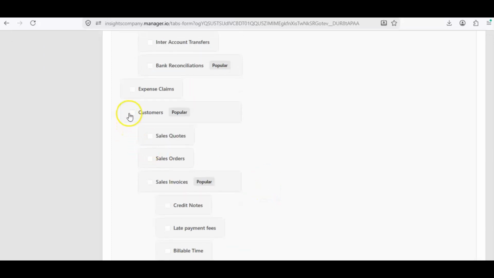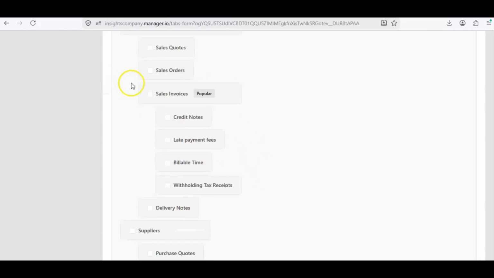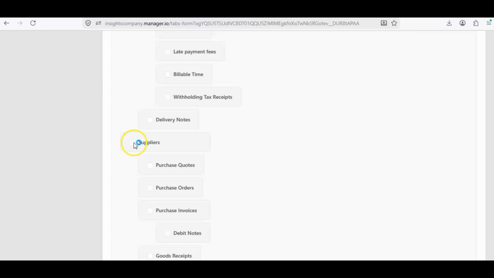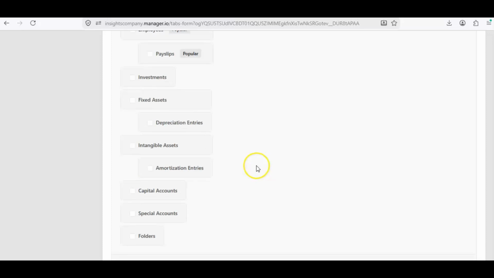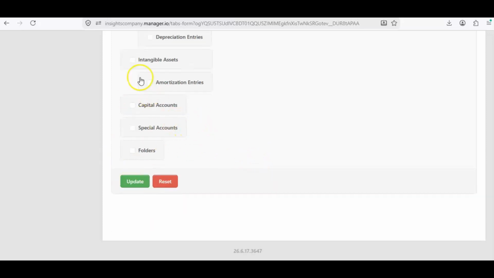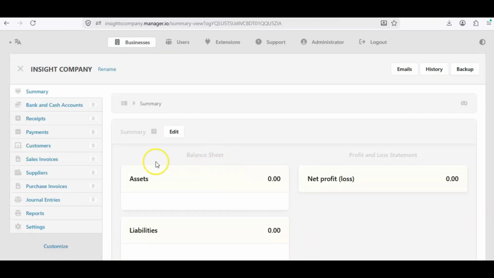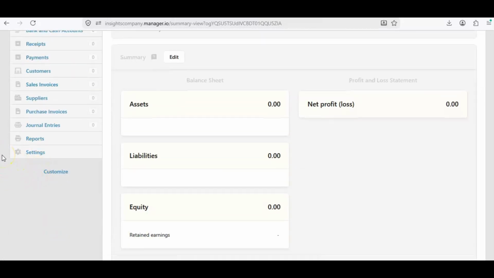So you look at the ones that are relevant to the kind of business that you want to set up. So let's just pick some of them now. After you have picked the ones that you think are relevant to the kind of business you want to set up, you click update. When you click update, it will give you all these modules here for you to use for the business setup. So for you now to set up the business details, you go to settings.